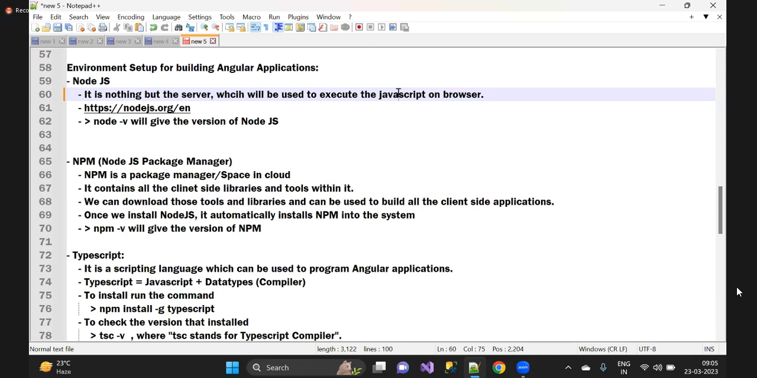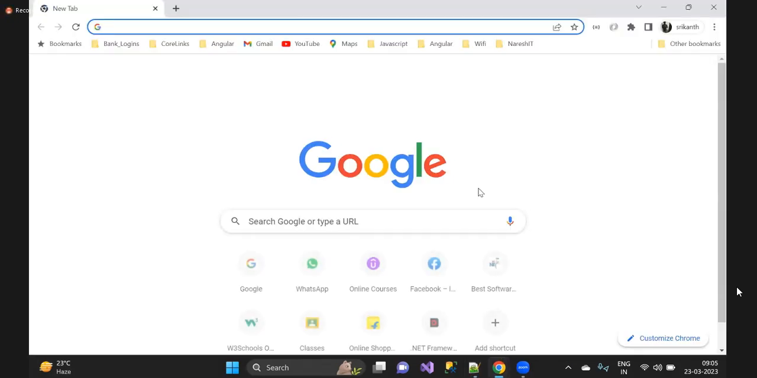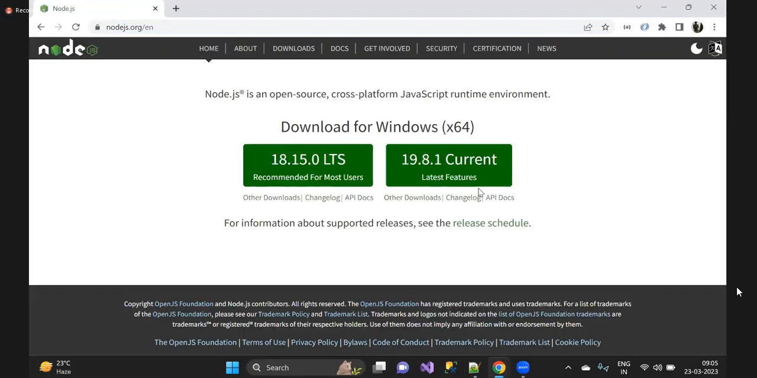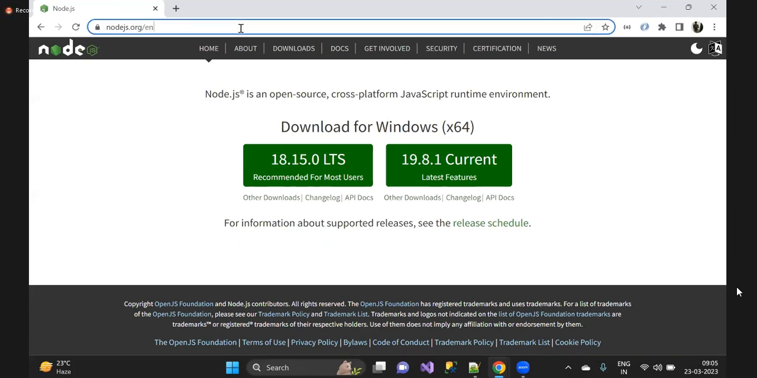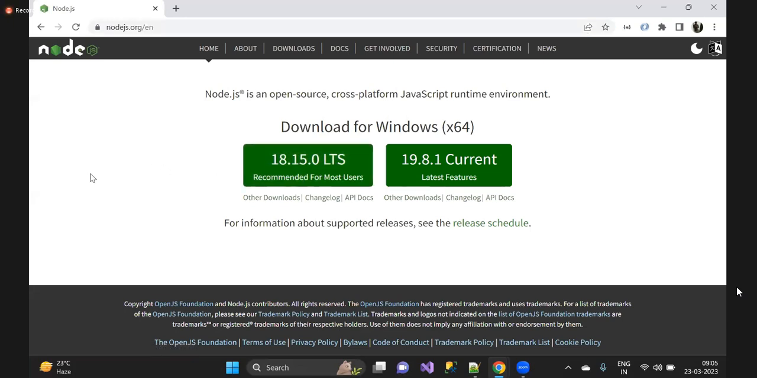And Node.js is available as software from the official website, nodejs.org/en, and there you can find the LTS version, where LTS stands for the latest and stable version from the official Node.js, which is going to be 18.15.0.